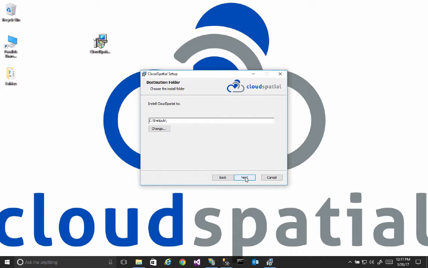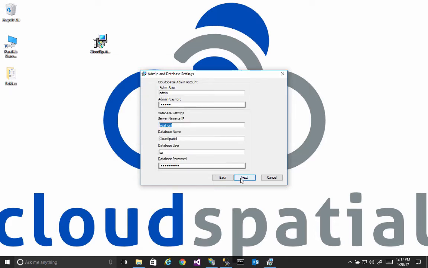And the first option is going to be the folder location for the IIS files. So you can change that with this file explorer. In this case, I'm just going to leave it inetpub. And then the next options are for the CloudSpatial admin account, which is the username and login that I'm going to use to access the admin section of CloudSpatial to administer the server.